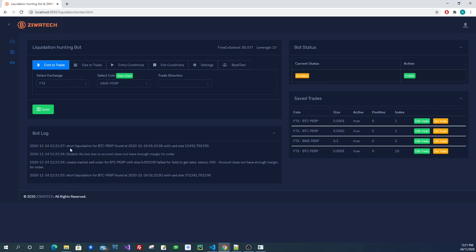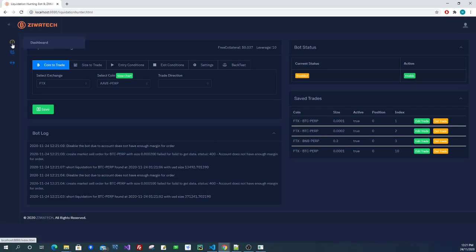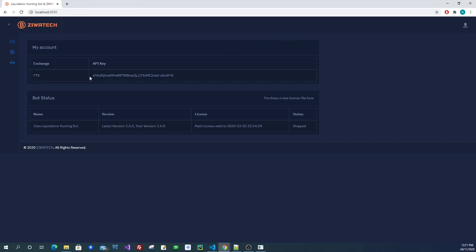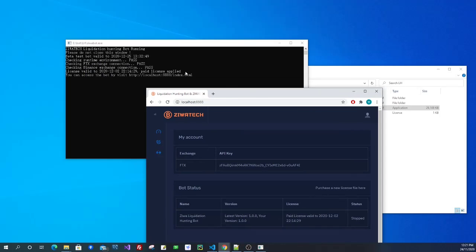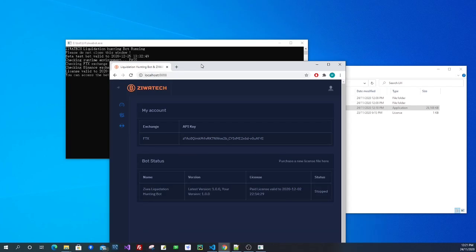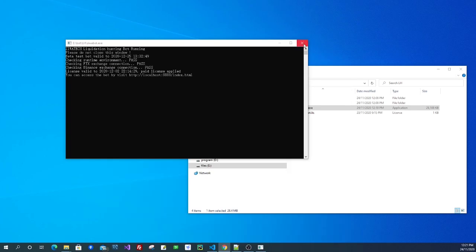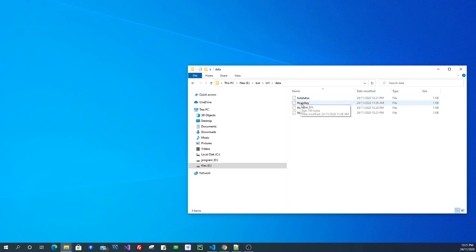Here, because I ran out of the amount, it's just disabled. I go back to this page, and it says it's stopped, but actually on the first run, it was still enabled. So how to prevent it: if you close this bot and next time you don't want it to run, go to the data folder and delete the bot status file. If you delete this file and then rerun the bot here, the previously running bot will be stopped.